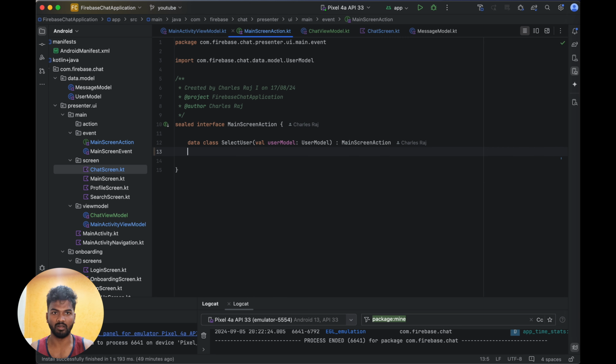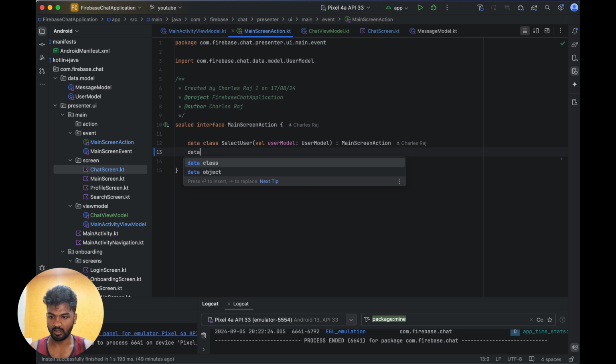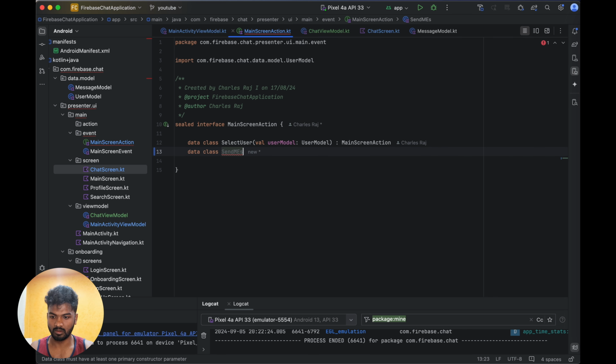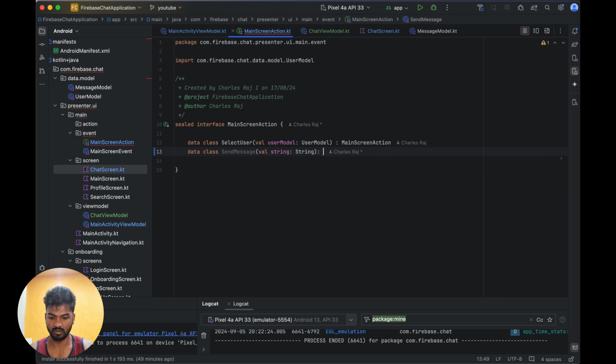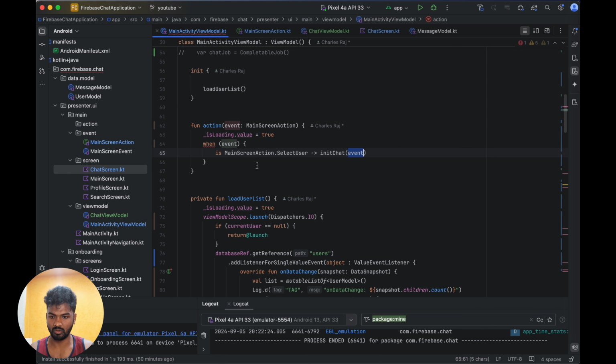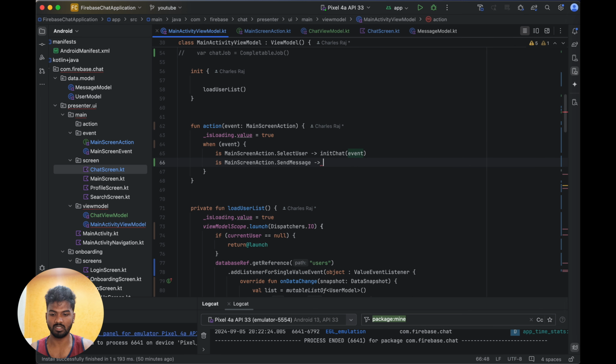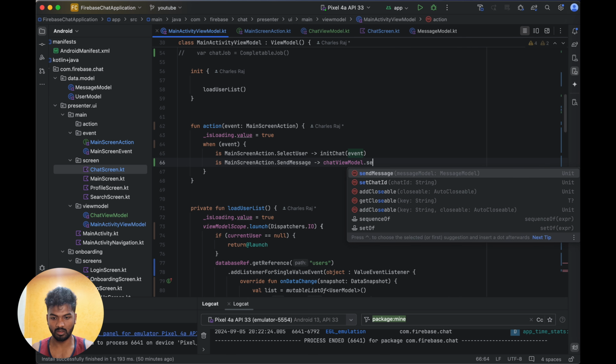Then we will create a data class, send message, with a val string, in the main screen action. So only send message. In this view model, we need to add both branches. In the send message branch, I'm going to use the chat view model dot send message.